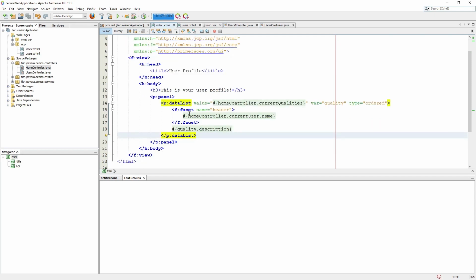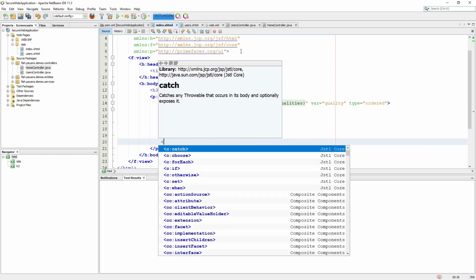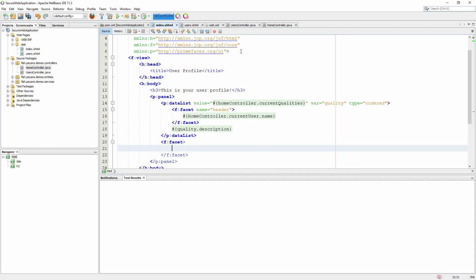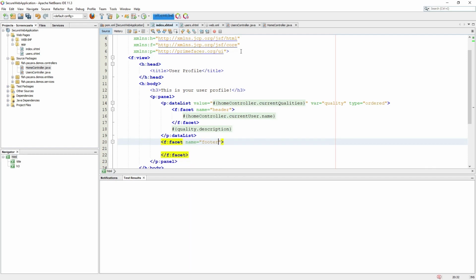It would be nice to have a way to go from my profile page, which will be the welcome page of my application, to the users view. So in this case, let's add a new command action that will allow me to navigate to that page. Inside the PrimeFaces panel, we'll add a new facet, a footer facet, that will hold this command action. So in this case, the name will be footer.